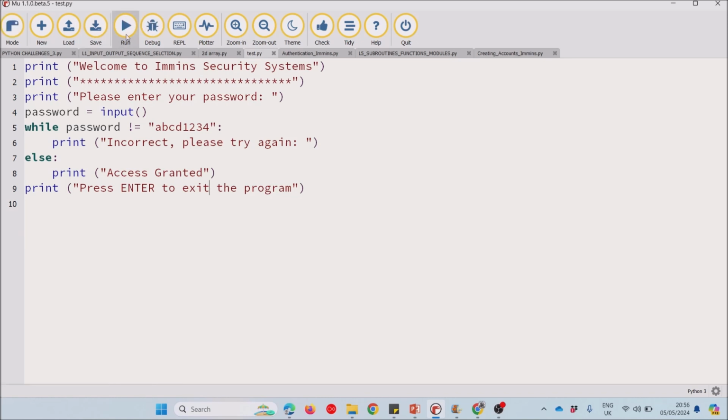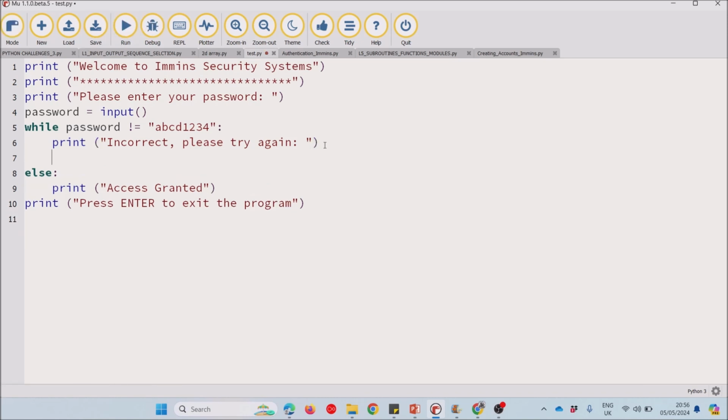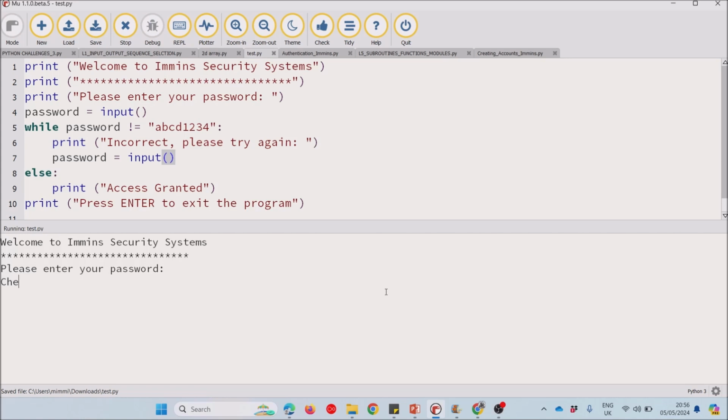Well, we stop. And then what we need to do is, the only way to stop a program from automatically running is to allow the user to input. So I'm quickly going to re-enter my password variable and allow the user to have another attempt, and that should fix my problem. So I'm going to press on run, and this time I'm going to type in cheese 1234, incorrect, and now it allows me to have another go.